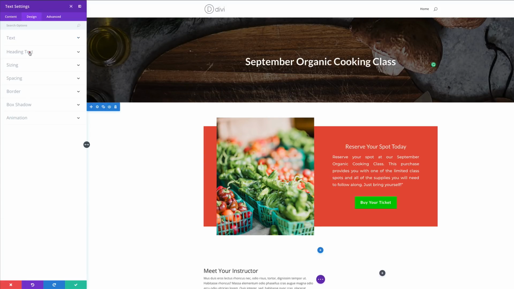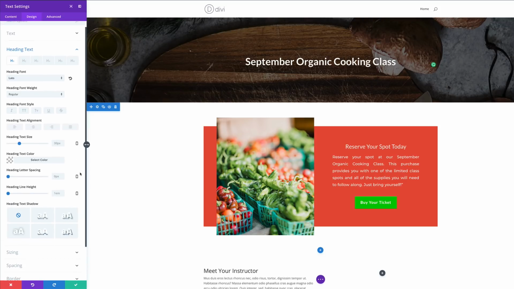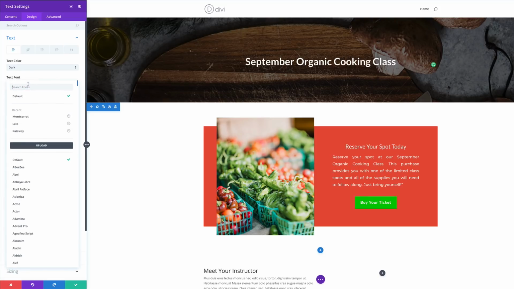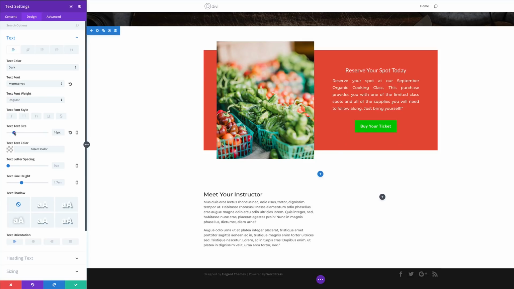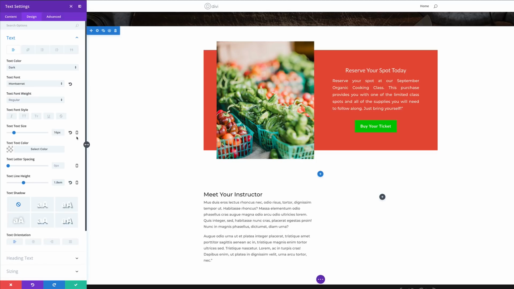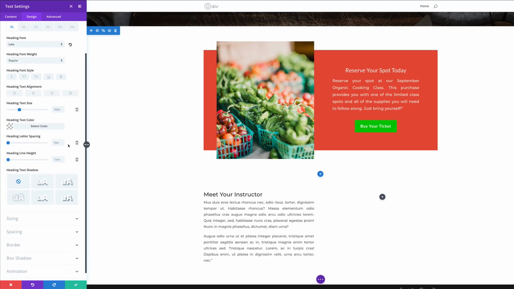So first of all, I'm going to come over here to my heading text and make sure that this is set to Lato. Next, I'm going to click on the text, and I'm just going to make sure that this text is set to Montserrat, like that. And the size needs to be set to 16. Our line height needs to be set at 1.8. And then we're going to set this to justified as we did here at the top. So let's just go back here to our heading text. So we need to make sure that it's bold. So I'm going to come over here to heading font weight and set it to bold.